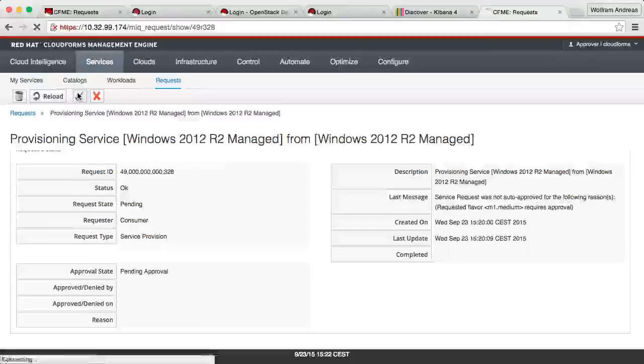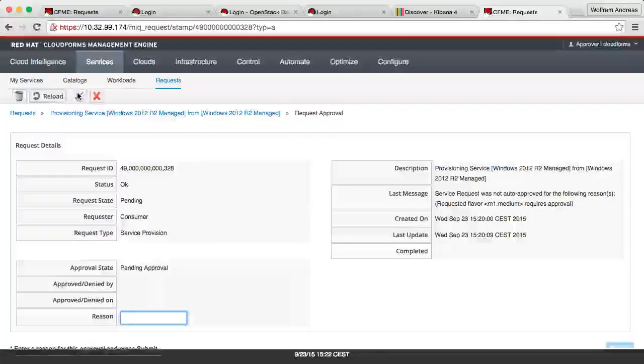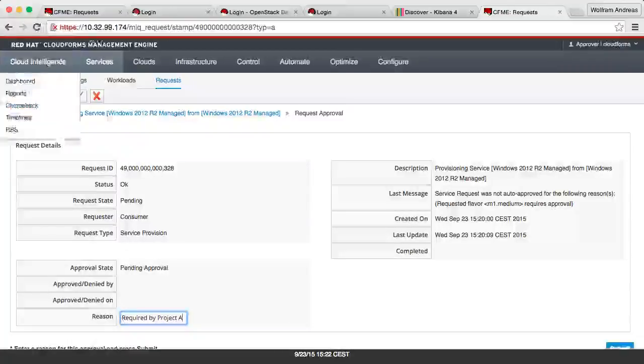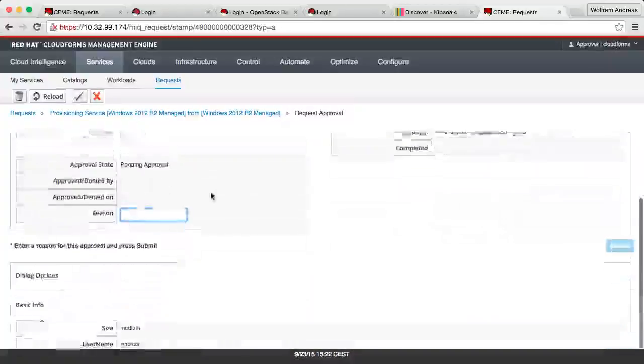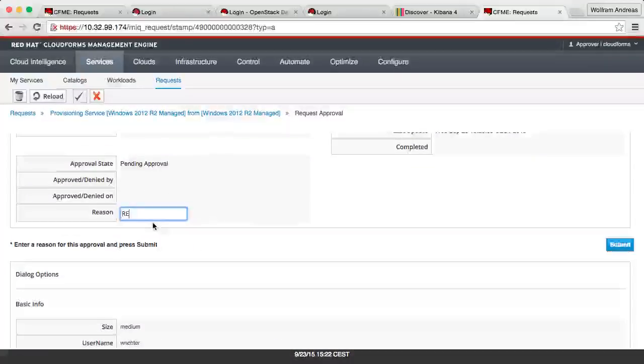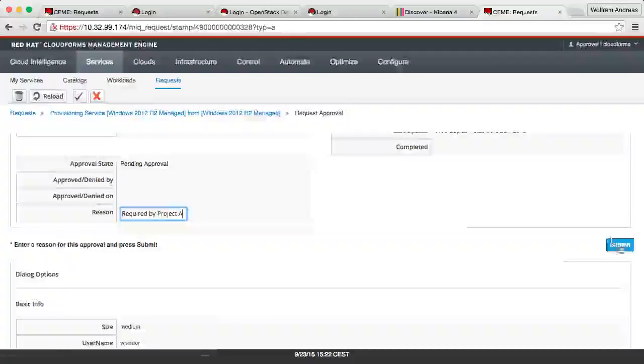Let's assume I approve it. If we deny it, we'd have to rerun through everything again in order to actually get that instance provisioned. So we just say, hey, it's required by project A, and approve it. Nice thing about, oops, sorry, I need to hit OK. Required by project A, and hit submit.